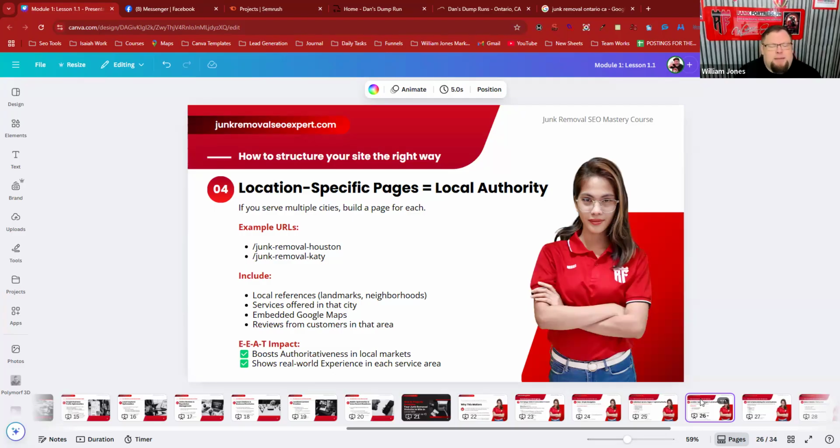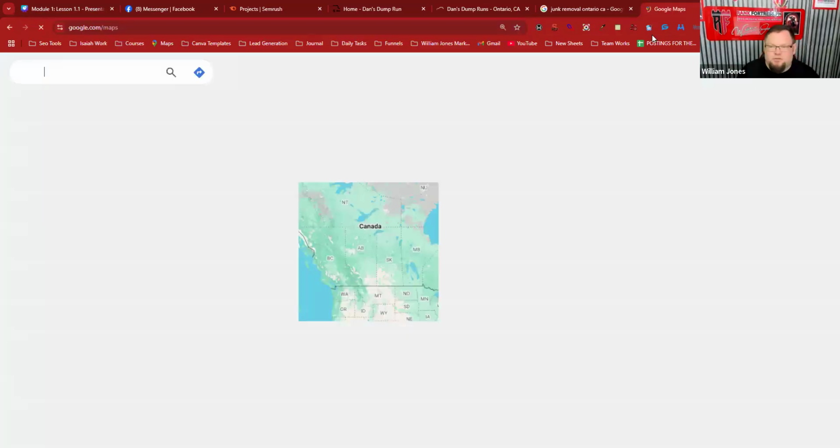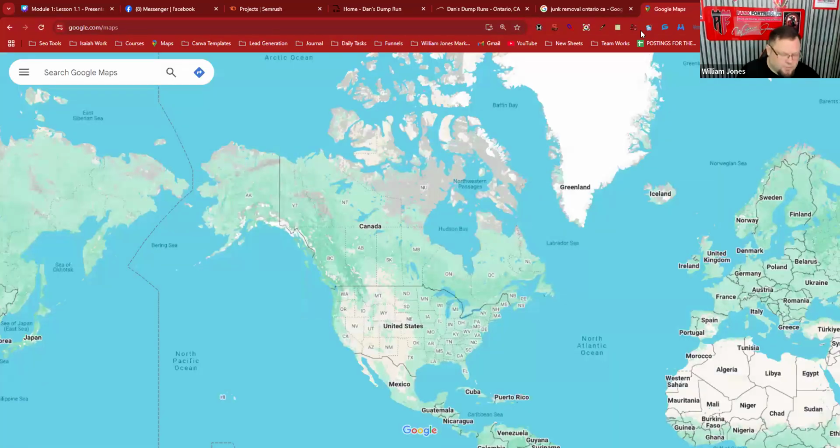All right. Expand example URLs, junk removal Houston. If you're going to do it this way, junk removal Katy. Include local references on your pages. When we're building location-specific pages, we want to have landmarks, neighborhoods, services offered in it, embedded Google Maps, and reviews. Here is why. And people ask me all the time, why do you put driving directions and whatever?